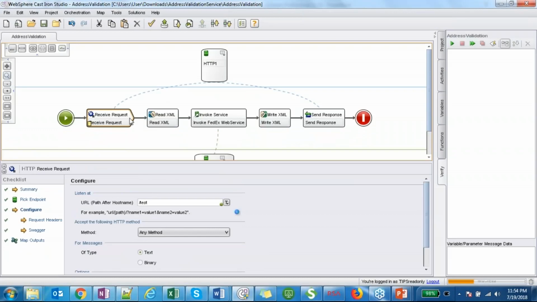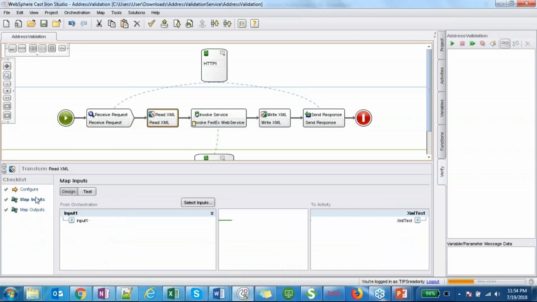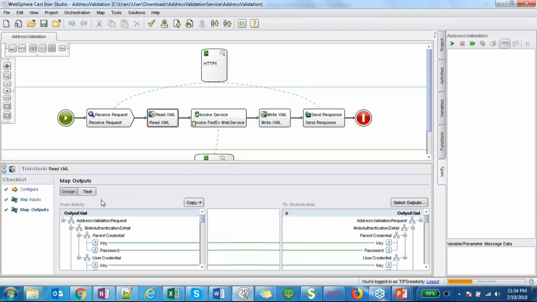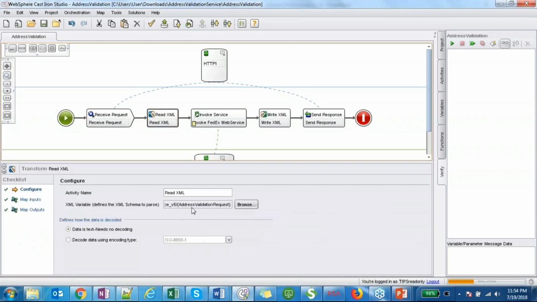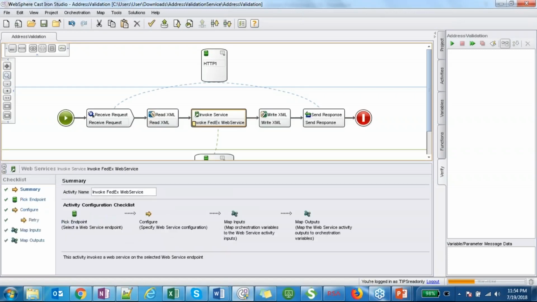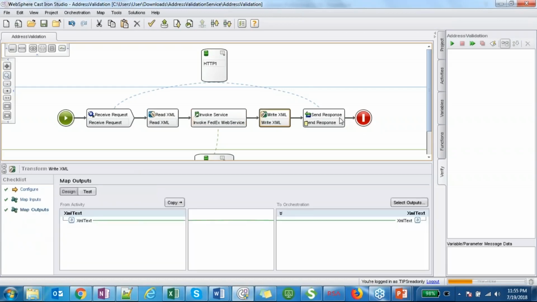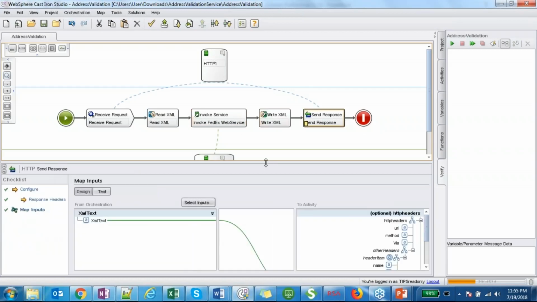So we need to convert that string to XML in order to do an XML transformation. For that we are using a read XML activity, where we are converting a string to an XML. This XML format can be utilized using an XSD schema. Once the XML is ready, we can push it to invoke the FedEx web service. Here we are calling a web service of FedEx to send our request payload, and FedEx in turn will do the transformation and send the response back in the same XML format. Again, this XML is transformed to a string, and the string is sent to the HTTP.